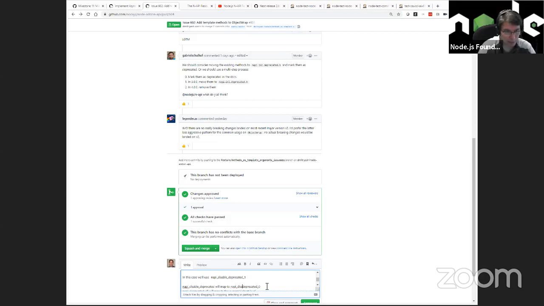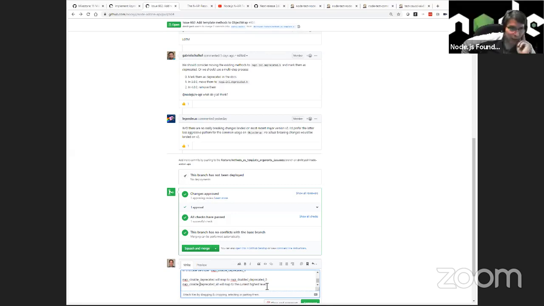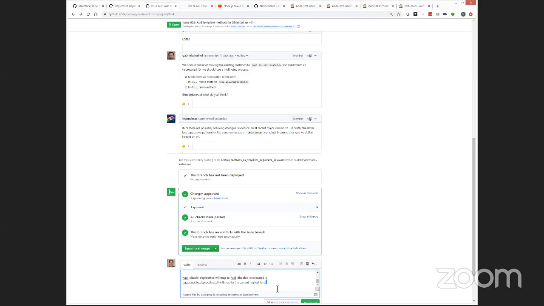And we'll make, along your point, that NAPI disable deprecated will map to NAPI disable deprecated 0. Sure, yeah, I mean, we can define that gratuitously. And then NAPI disable deprecated all will map to the highest current level. Okay, yeah. That way, if you want a choice to do it all, you want to get hit with the newest stuff.